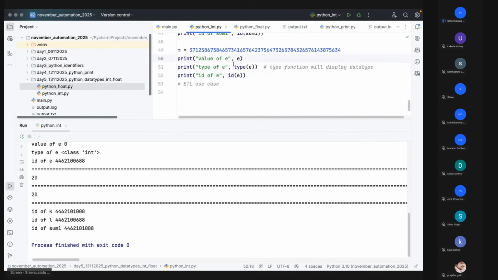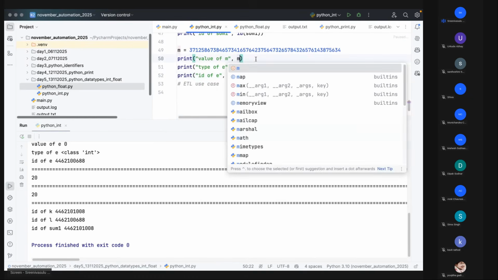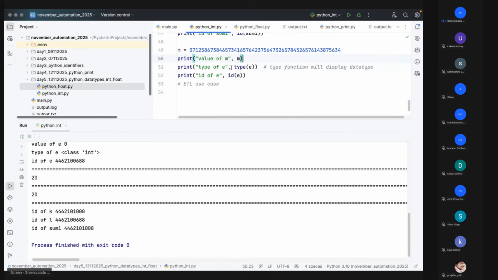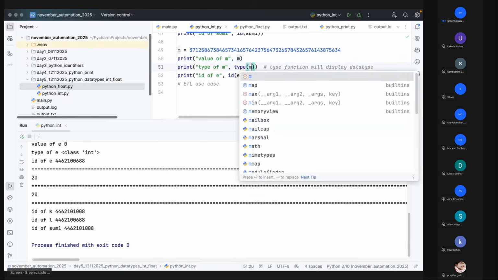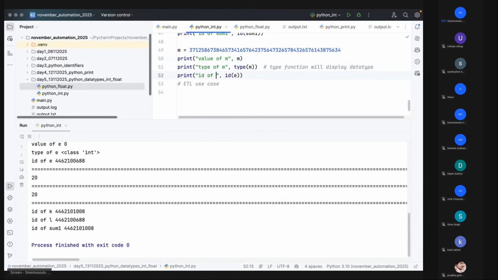So print the value of m. In Java or C language, you might have heard of a range, like 2 power 32 to minus 2 power 32, some range, right? Python doesn't have such a concept. Whatever number it is, it will just check whether it is a base 10 number or not. So now the main focus will be the value and then the type.